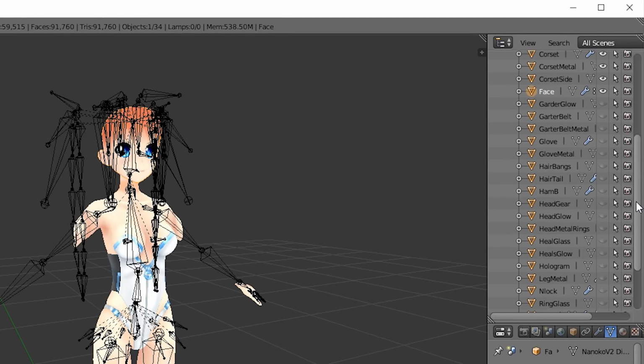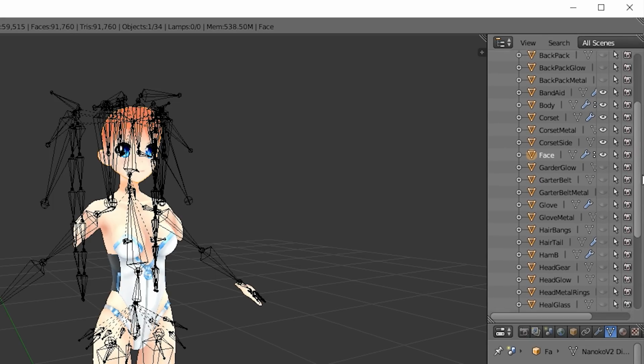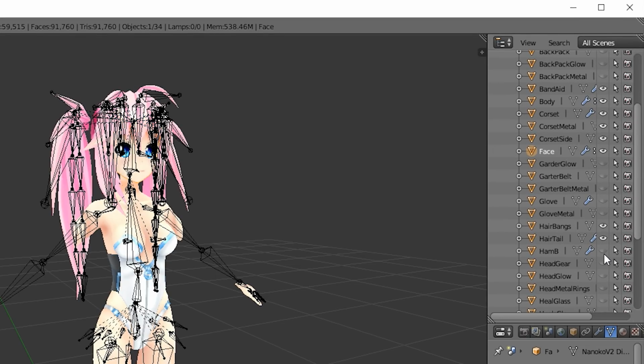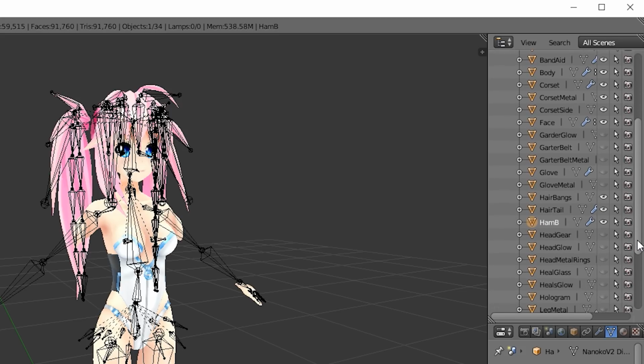Let's see, what else can we add to it? The hair bangs, the hair. Let's see, I think that's part of the hammer. That should have been joined to it. Let me double check. Yep. So we're gonna need to join that anyways.